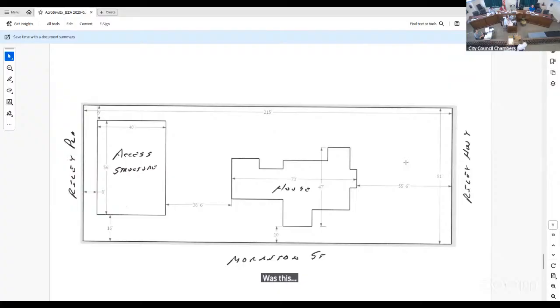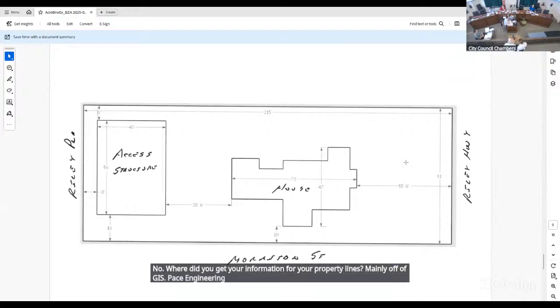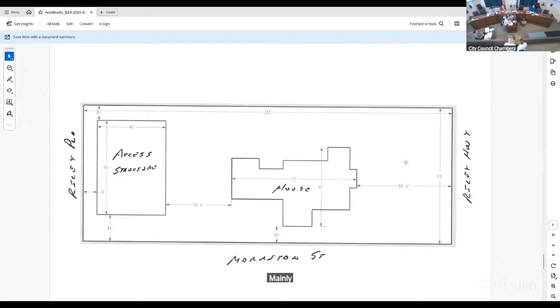One more question for me. Were your property lines set by a surveyor? No. Where did you get your information for your property lines? Mainly off of GIS. Pace Engineering has surveys to the north of us, but mainly off of the GIS and the existing structures that are there. All right, thank you.